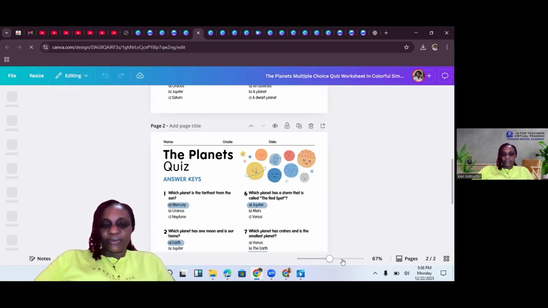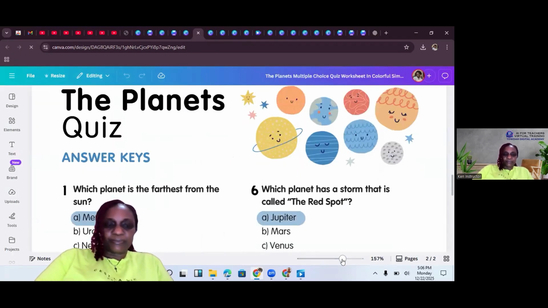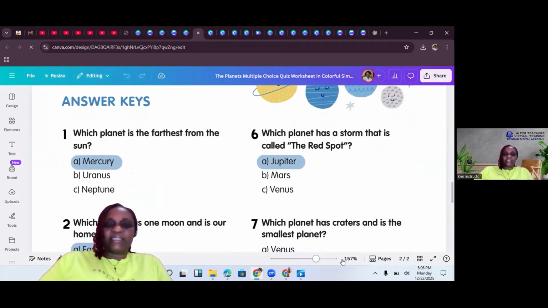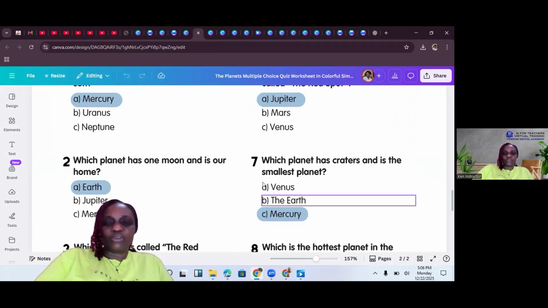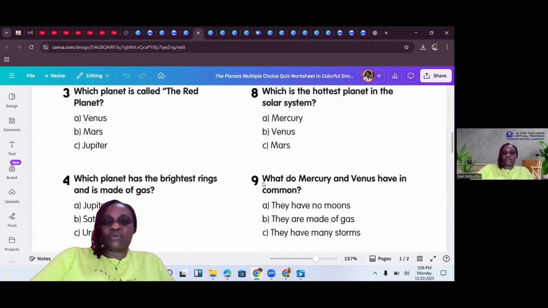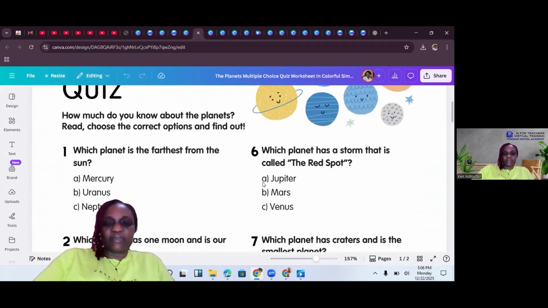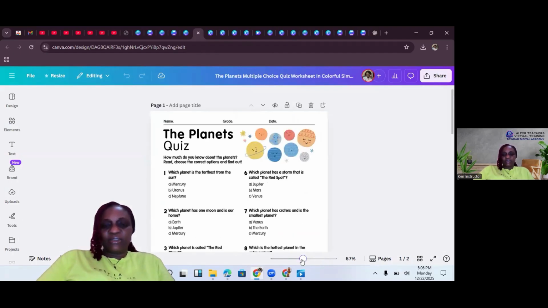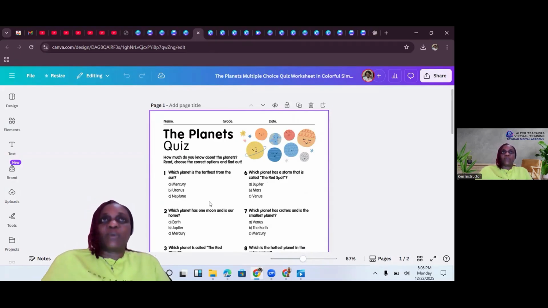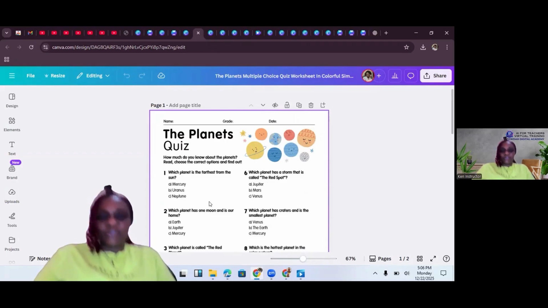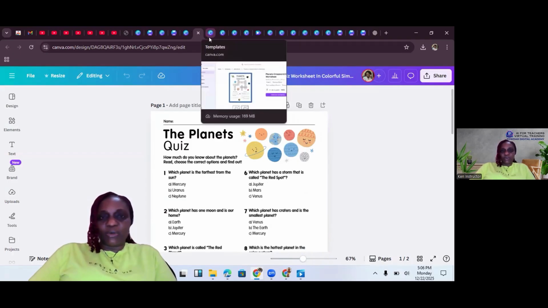All right, so this is a quiz. Which planet is the farthest from the sun? Mercury. Which planet has one moon and is our home? Earth. So just different ways, whatever you can do with this. For example, this one, page one, does not have the answers, so you can give it to them. You can use this in the WhatsApp group. There are so many things that you can do with it. Just be creative. So that's a worksheet.